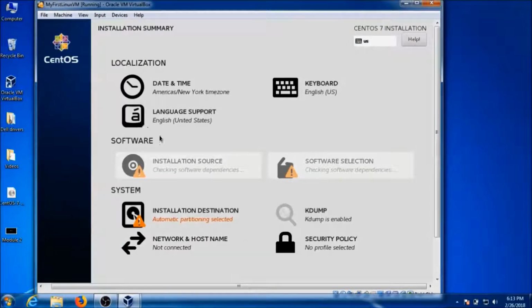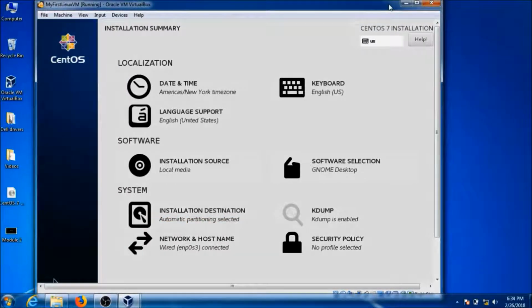Now if you see, the installation source is checking again, going back to our software media and checking whatever we have selected, whether this source has those packages or not. So give it a few minutes. Once it's done checking the software dependencies, we'll go to the next step, which is the installation destination and then the network and host name. Okay, so once the software selection is completed and the installation source has been verified that it has all those packages we have selected, the next step is to move to the installation destination.